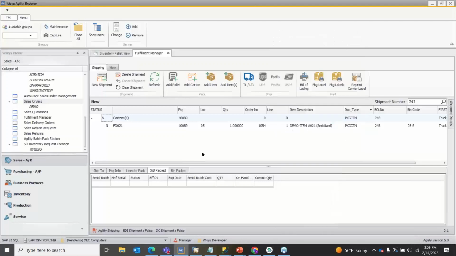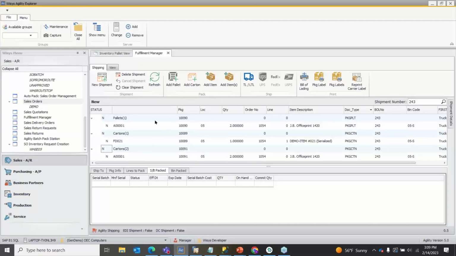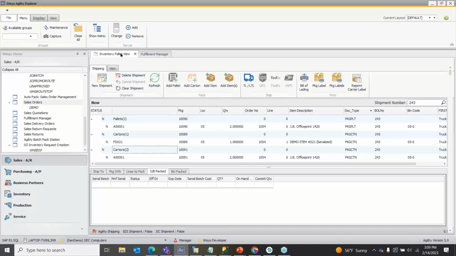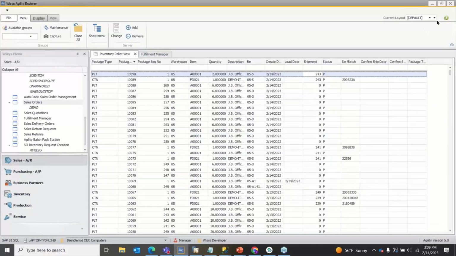our shipping table. So if I refresh this here now, we're going to see the pallet we made as well as that carton that we just made added to our shipment here. So there's our new pallet 100090 and our new carton 100091. They're now added to that shipment number 243, and all 3 of these packages are now grouped together throughout the rest of their life in the WiSys system through that shipment number there. And if we just refresh our inventory palette view as well, we'll see that new carton on there at the top.